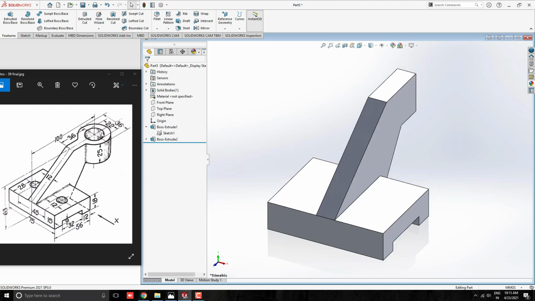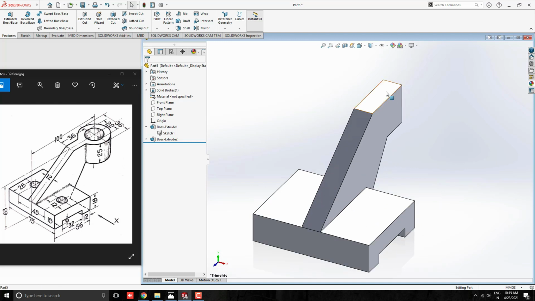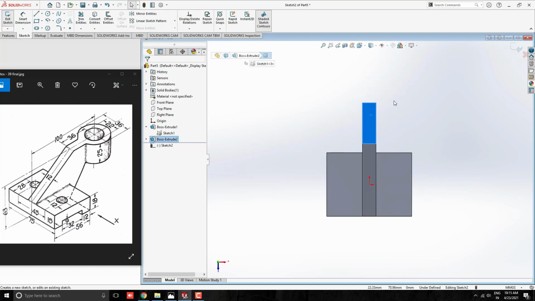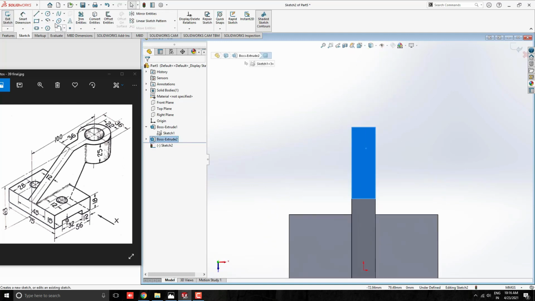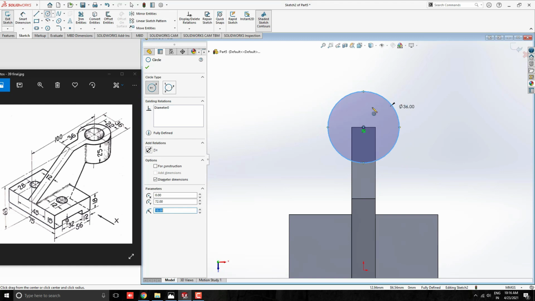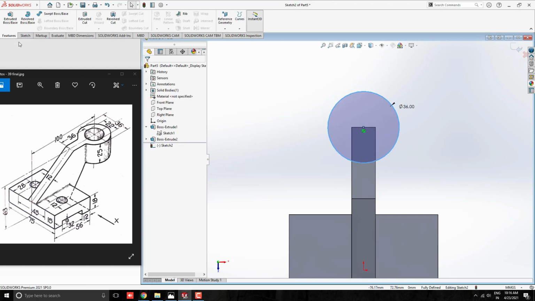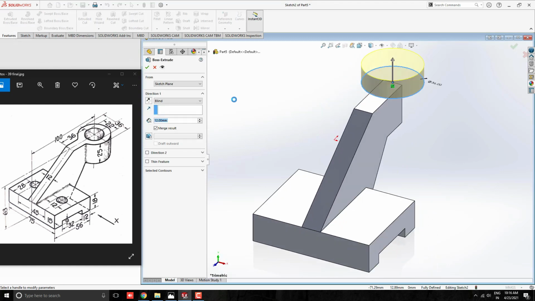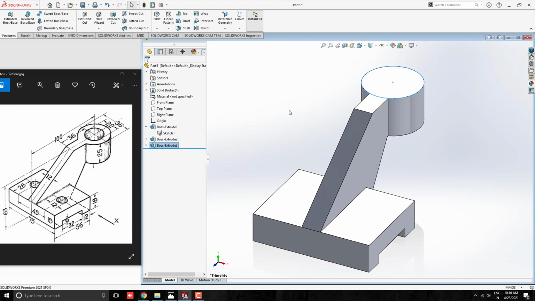Now we draw this cylindrical profile. Select this face for sketch. Take Circle tool and draw from this midpoint of the line. Give the diameter 36 mm. Go to Feature tab and select Extrude Boss tool. Reverse the extrude direction as we require. Enter the extrude value 25 mm. Confirm the preview and click on OK.